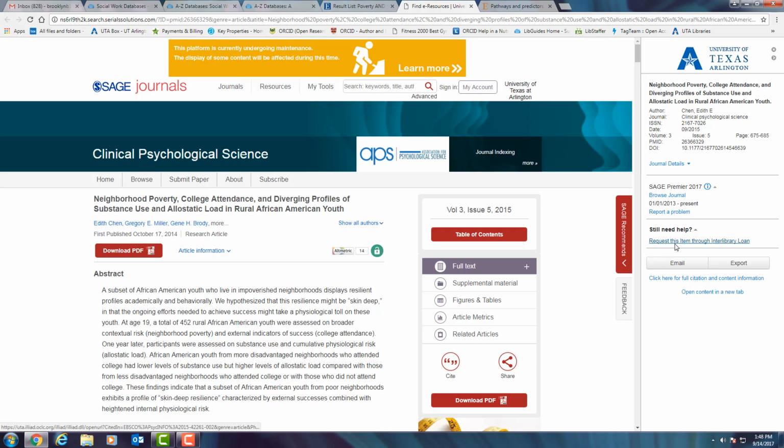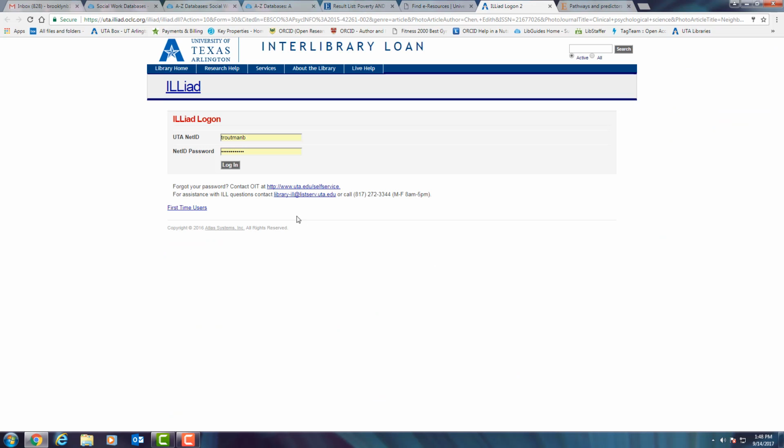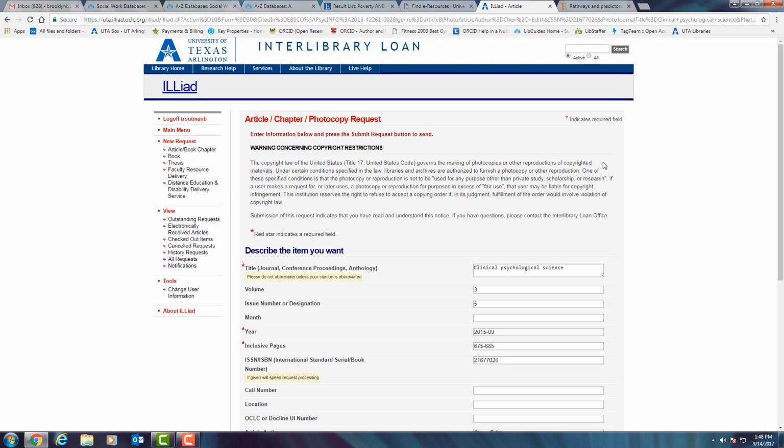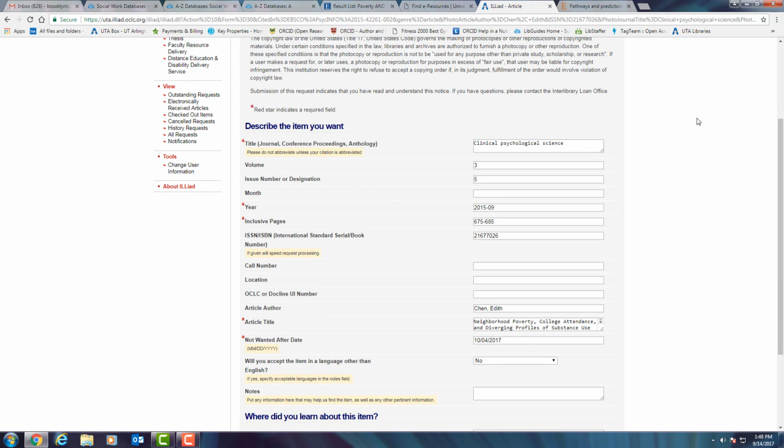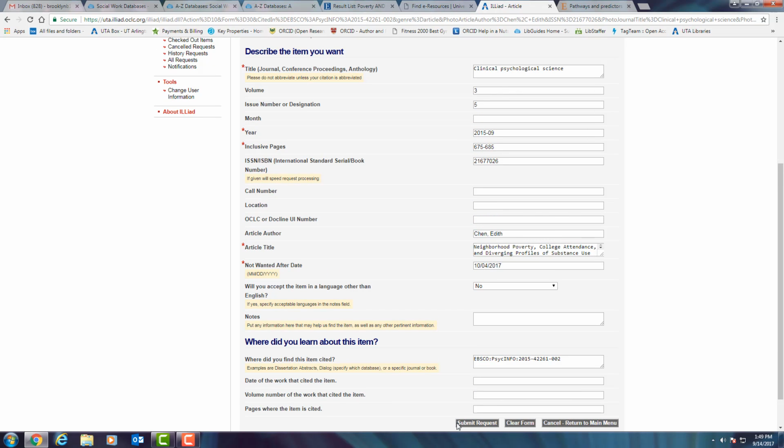This is where you can request an article through interlibrary loan. So if we didn't actually have the linked full text to this, you could click on request this item through interlibrary loan, and you would sign in. And then you would come up with a page like this. And what's really great about going through interlibrary loan this way is that it pre-populates the form for you with all of the pertinent information that you'll need to request this item. And then all you have to do is hit submit request.